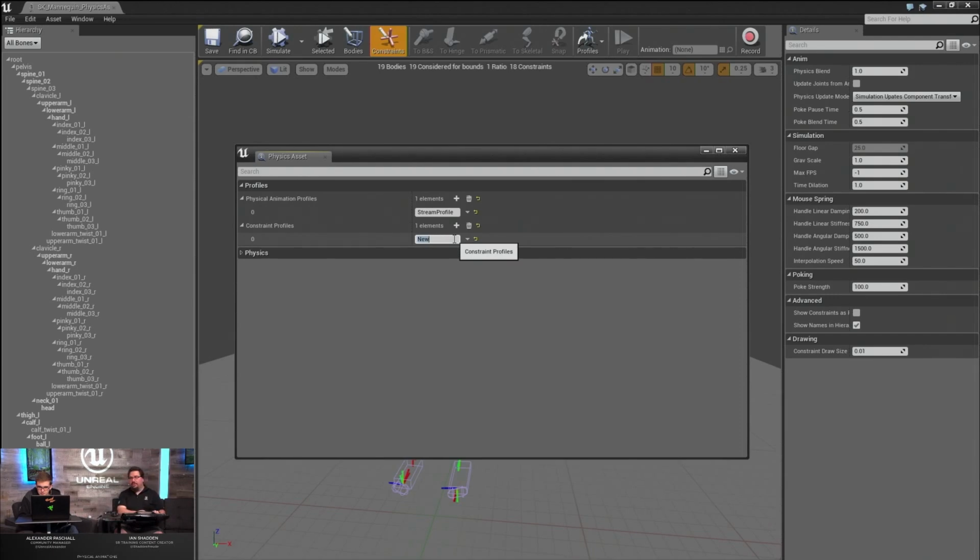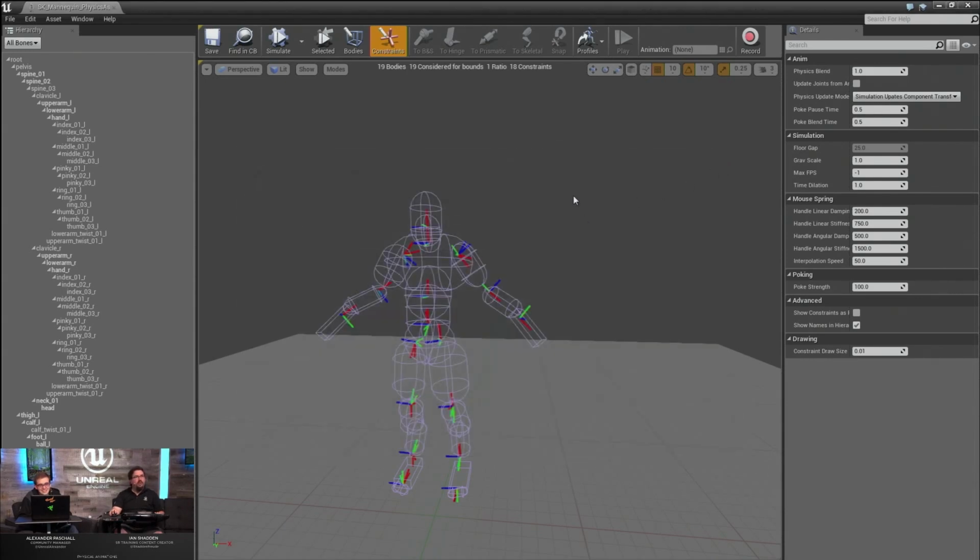What's another really, really elegant name here? Stream constraint profile. That's amazing. I love it. It's long, it's descriptive, and you have to copy and paste it, and I probably spelled it wrong. So anyway. It's probably got typos in it.